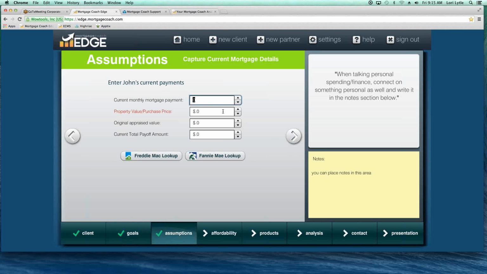Now we're coming to our assumptions area, and this is where you put in the property value. So I'm putting in $350,000, and if I was doing a refinance, I would capture their current mortgage payment, the original value as well as that payoff amount.